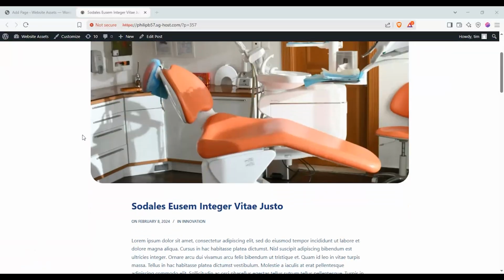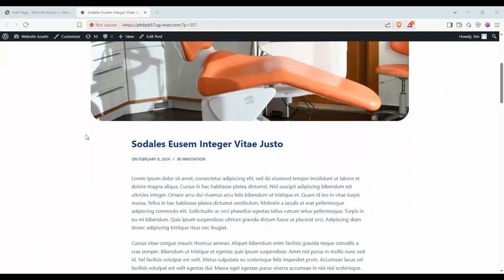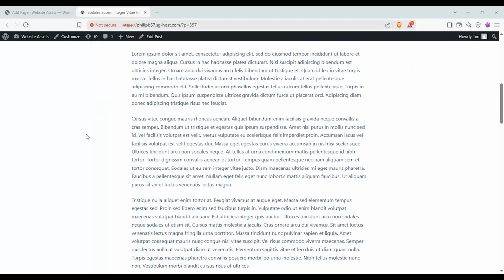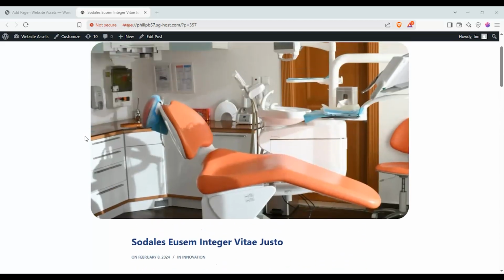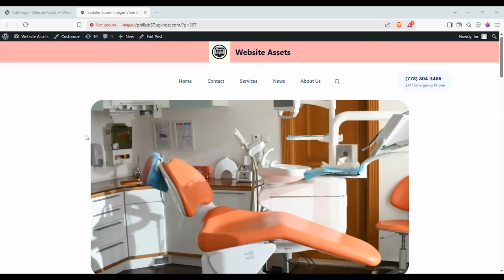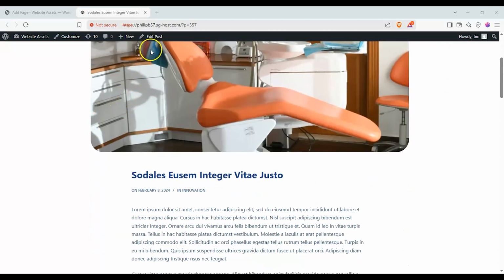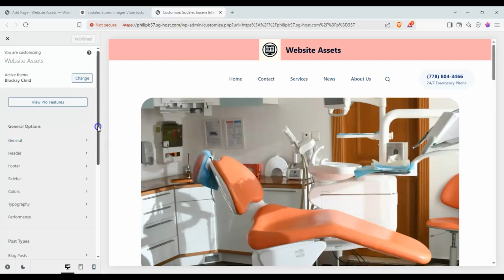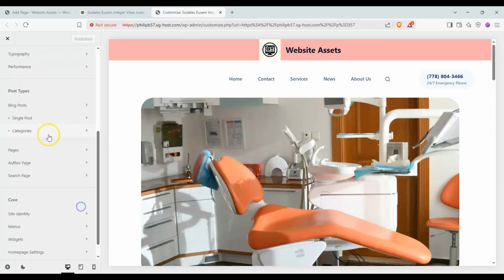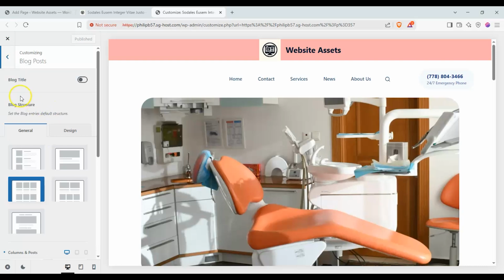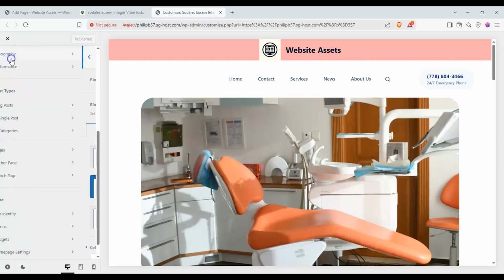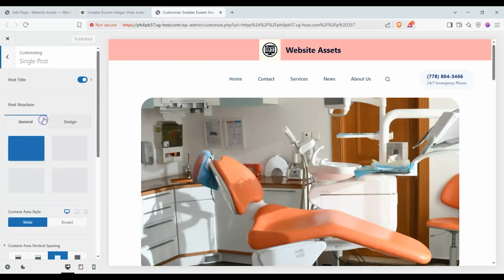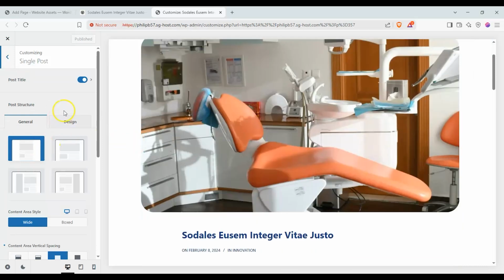Okay, let's customize the single post template, blog post template, or in other words, how every single blog post will appear in a classic theme. So let's go ahead and click on Customize, because this is something that will apply to every single blog post. Here in our customizer, we can scroll down, and we have blog posts. Okay, and then this is for our archive. But if we click on single post, you can see we have a bunch of different options here.